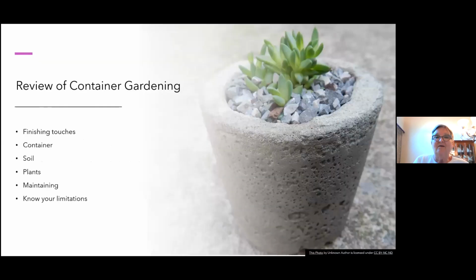So let's talk about the review of container gardening. The finishing touch is your mulch. We've talked about containers. We've talked about soil. We've talked about plants. Maintaining, how are you going to maintain your garden through your growing season? And then you're going to know your limitations. What that means is you're going to know your budget, your style, and your physical limitations. This concludes my program on container gardening.